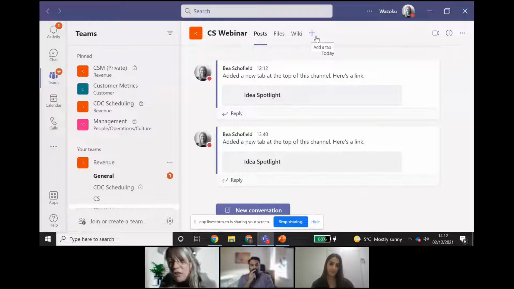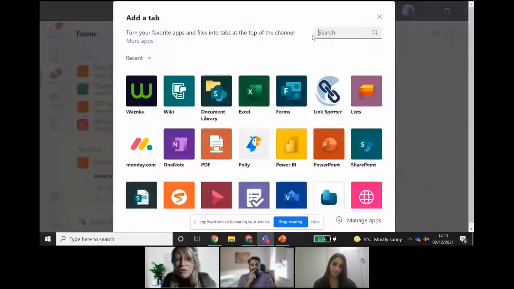So first thing I just need to do here is to click Add a Tab, and you'll see the apps which are available. So this will happen once the Wazoku app's been added to the App Store. So make sure you know who your Microsoft Teams admin is, and we can get that app added.